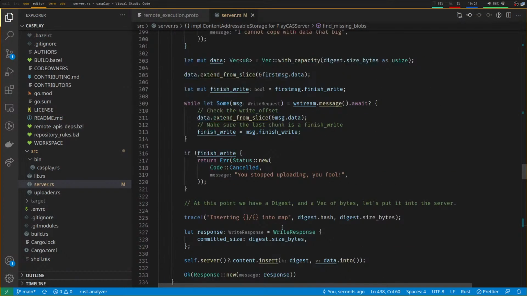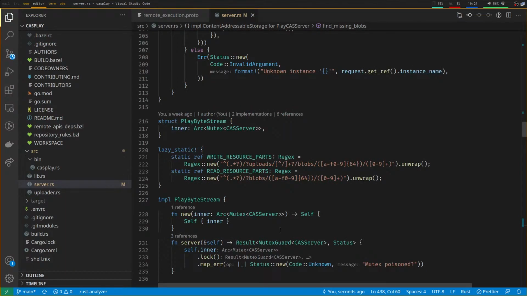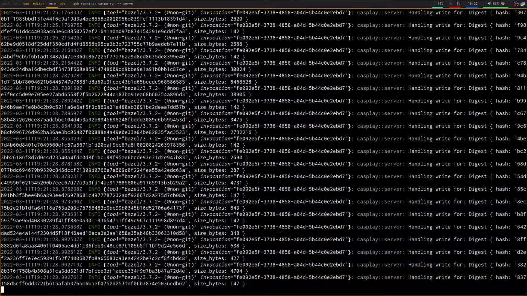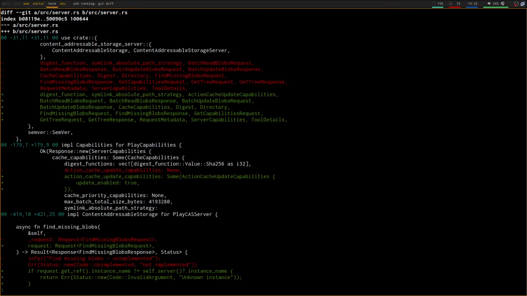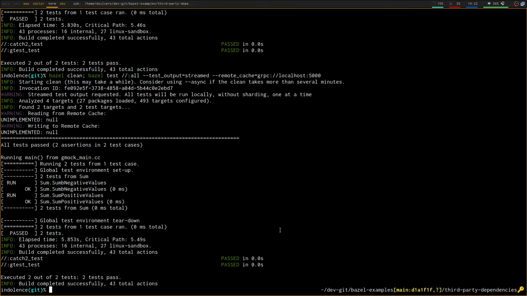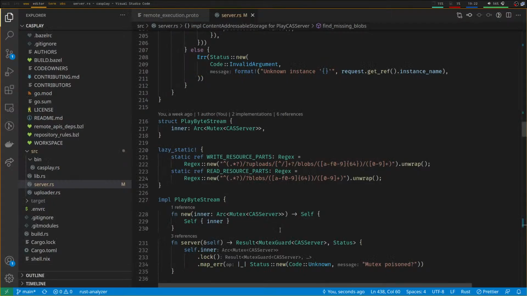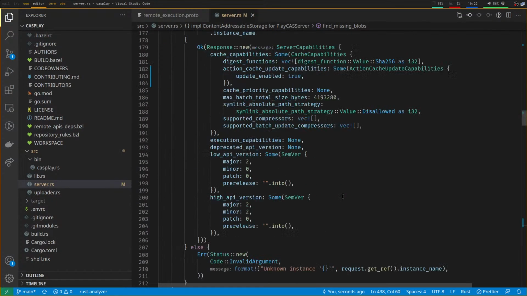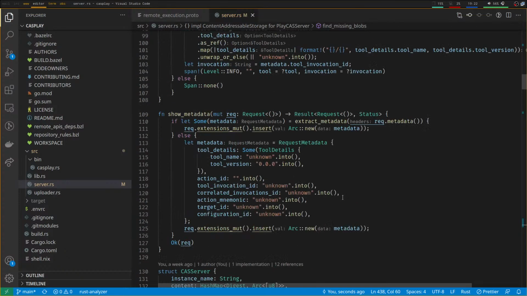Tell you what, I'm just going to commit that because why not? Let's just check. So this is enable action cache and implement find missing blobs. Do I want both? No, let's not do a commit. Okay. We want to find out what's going on.